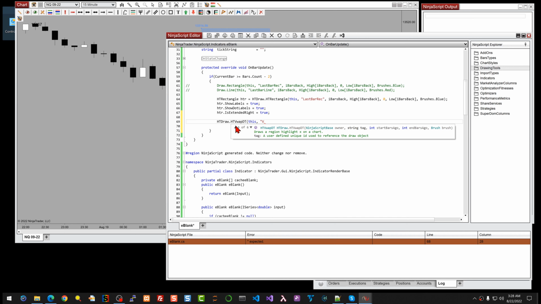What are we looking at? VWAP. And start bars ago. We're going to go further back than 20. And an end bars ago will come in there, and a brush. Brushes, I think I'm using, what's my background? Because I don't want to see the background of this. But I don't want it to be transparent. Gray, light gray.